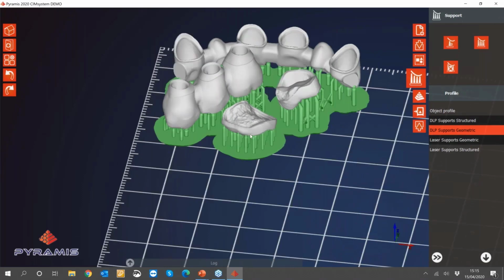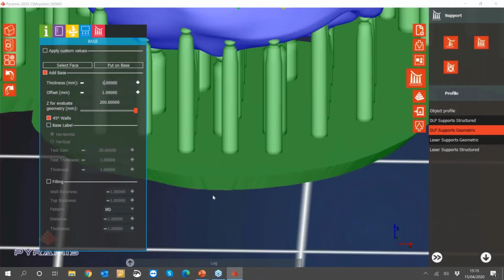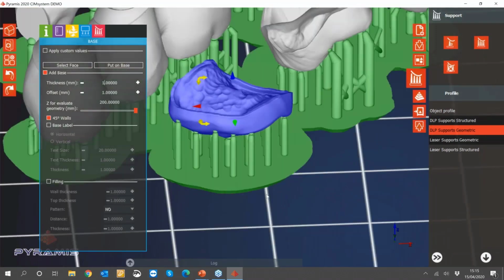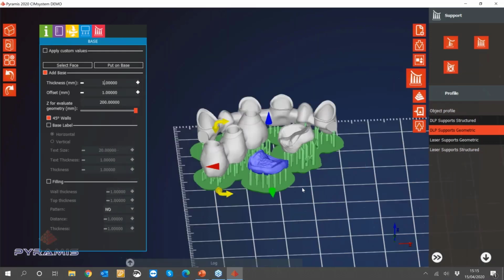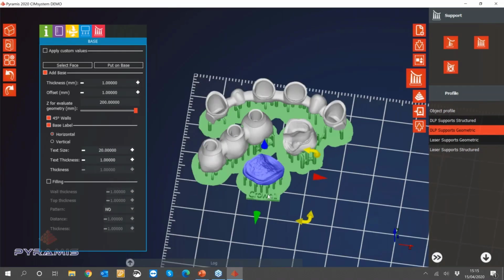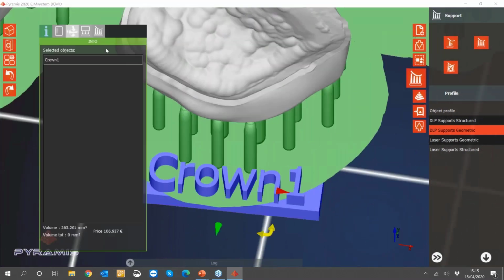Then you have the possibility, for example, to enable or not these chamfer walls. This will simplify the removal of the objects from the platform when the print is finished. And then you can also add a label. So you can add a label, and it's also possible to modify the text of the label.